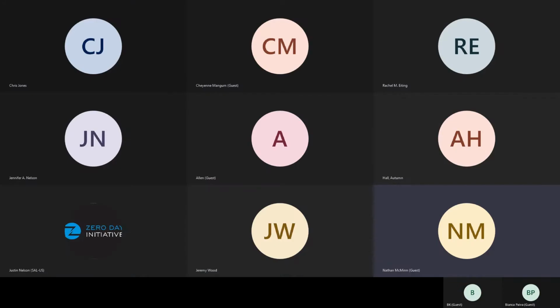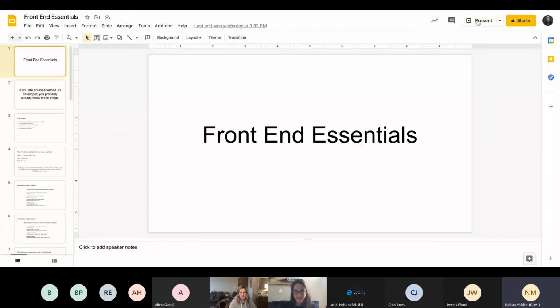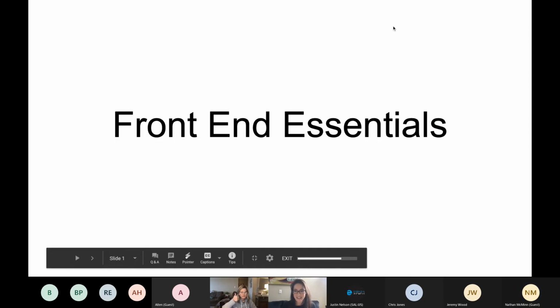Chrome tab. See if this works. Can everybody see this? I can. Yes, I can.